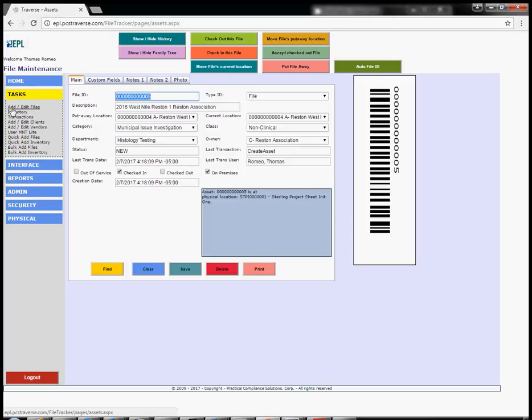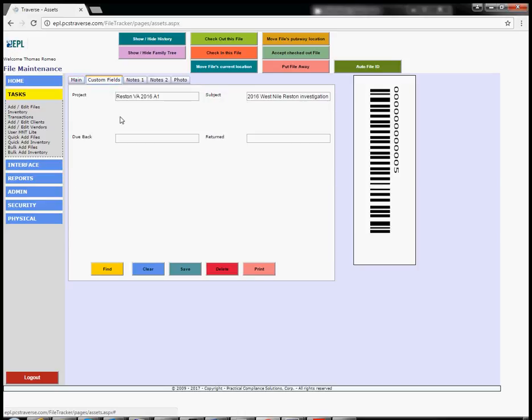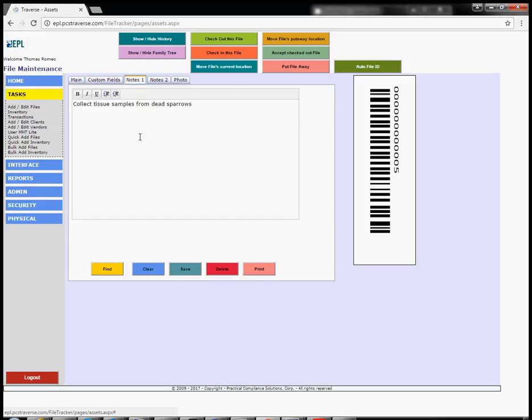And you notice here, add edit files on the menu, and notice also it says file ID, and I'm going to show you why that's important. Also, we've got custom fields. So there's a project, a subject, and these are items that when we created the item type, we declared these custom fields as this, notes. And again, all of this data is purely fictional. I do not know if Reston had a West Nile issue in 2016. It just so happens that Reston is near Sterling, Virginia, and I wanted to try to keep things relevant.